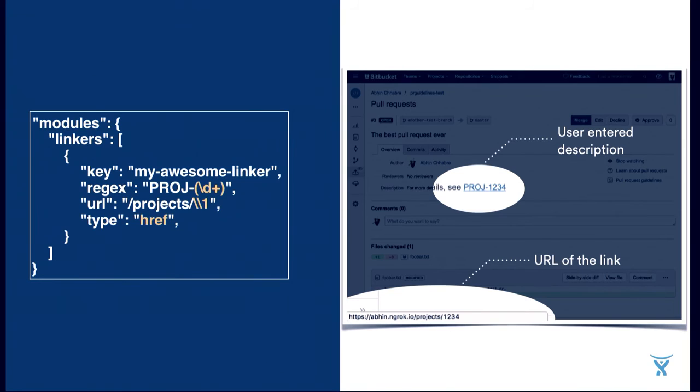How did I do that? Well, there's a linker module. You can add a linker module and register a regex. In this case, I'm registering proj-\d+. So any number following proj- is a valid pattern. Whenever a user enters any input in a comment, description, whatever, containing that pattern, Bitbucket will convert that given token to a link. So you can see the type href. And the link will be generated as project/\1. \1 is capture group number 1, which is why there are round braces around the regex.